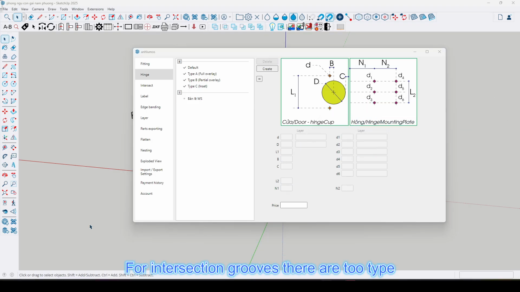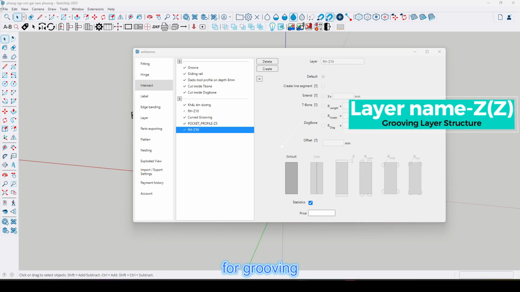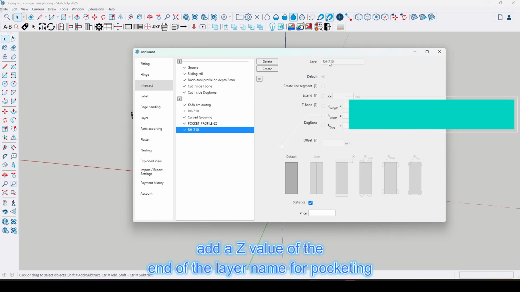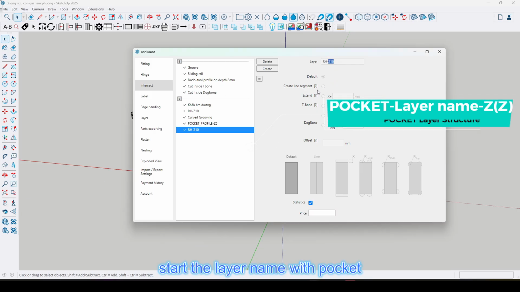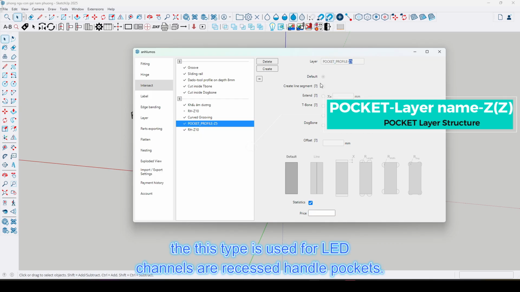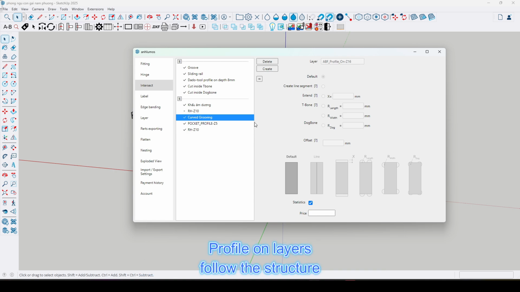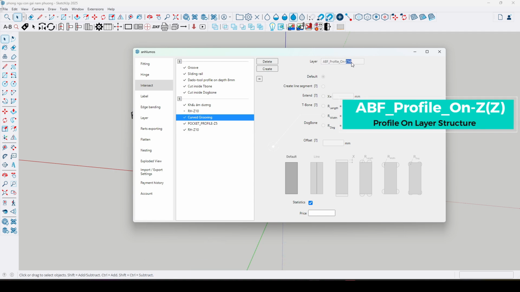For intersection grooves, there are 2 types, grooving and pocketing. For grooving, add a Z value at the end of the layer name. For pocketing, start the layer name with pocket and end it with the Z depth. This type is used for LED channels or recessed handle pockets. Profile on layers follow the structure, a BF profile on plus Z, and are used for curved routing or marking.